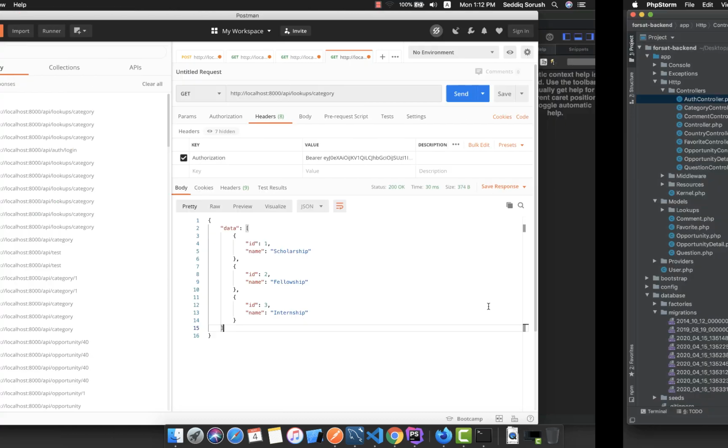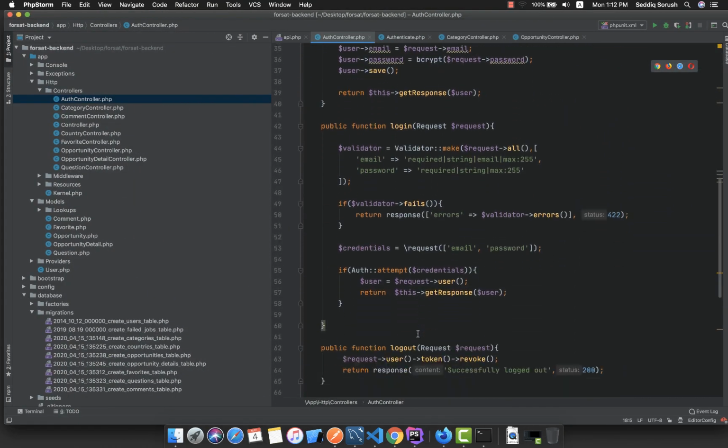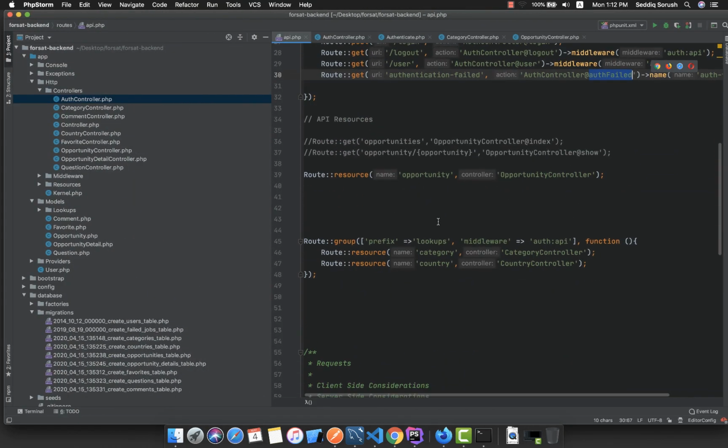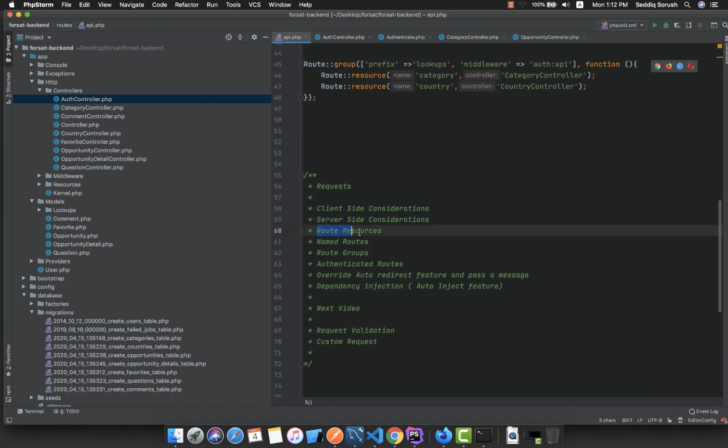So this is all about the topics that we covered. Basically, we used route resources, named route groups, and also authenticated routes, overrode the auto redirect feature and passed a message, and we also learned about dependency injection. In the next video we'll learn about request validation and also creating a custom request.